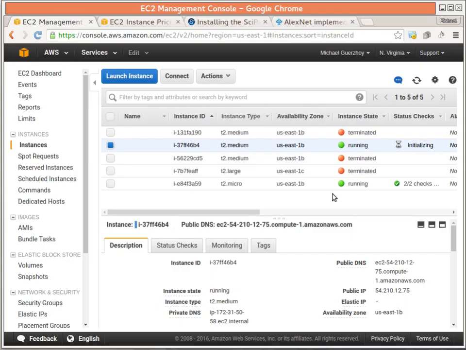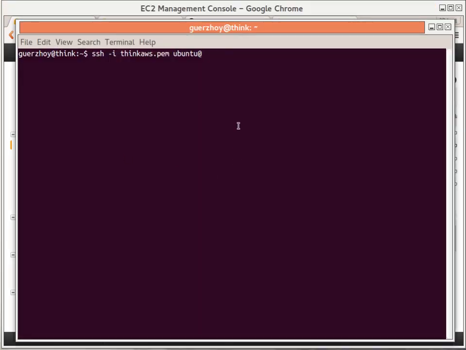at, let me grab my, oh, it's running already. Let me grab my DNS again, like this. Let me go back to my terminal. So it's going to be Ubuntu at this DNS. It's got to be Ubuntu. They don't tell it to you in the instructions, but it is Ubuntu. And now I need to wait a few seconds for this to work.